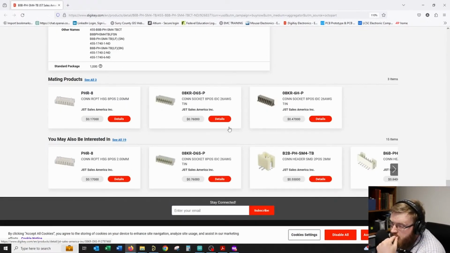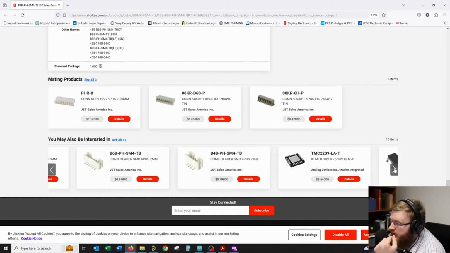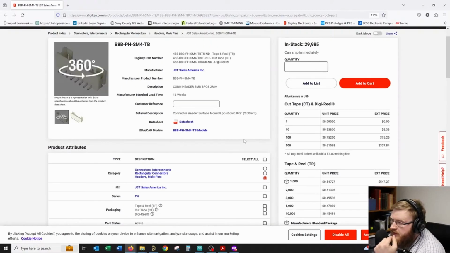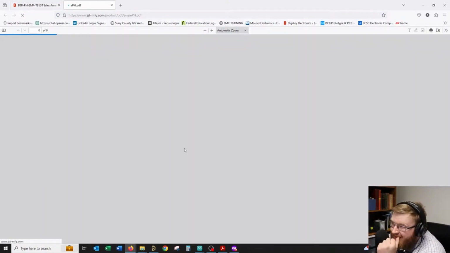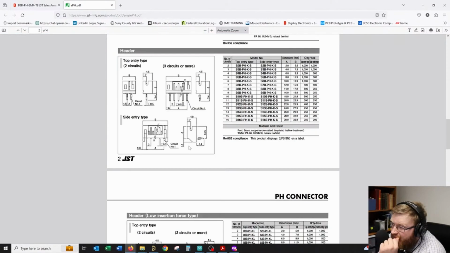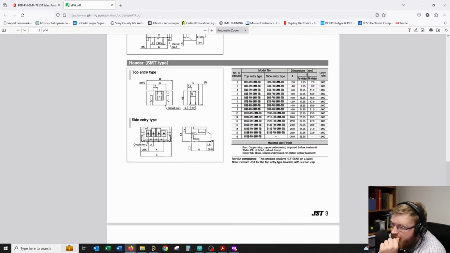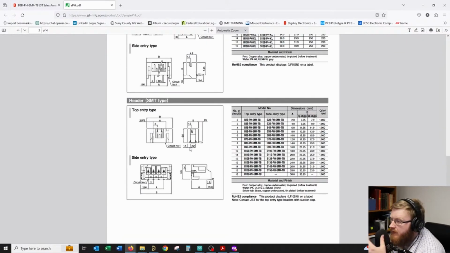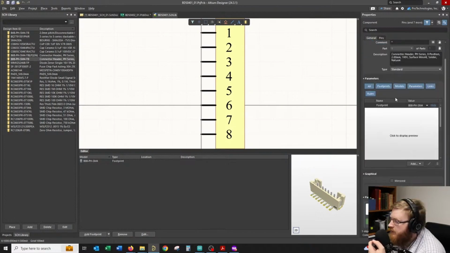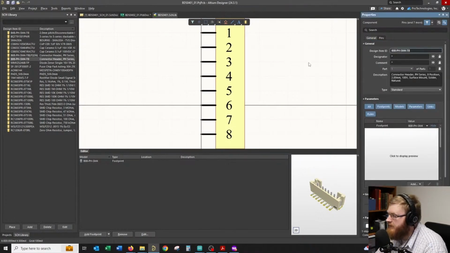So usually DigiKey will throw down here whatever the right angle version of this is. Let me look in the data sheet. The data sheet will tell me which version is the right angle. That's the through hole. There we go. Is this a header SMT type? Top entry type, side entry type. So the S designator is what I'm looking for. So we go back here. This is B. So let me look and make sure.